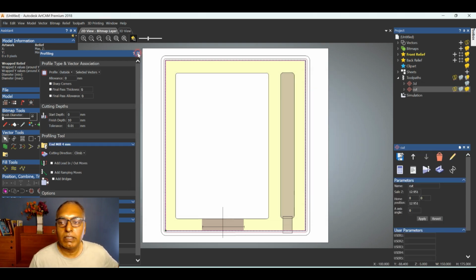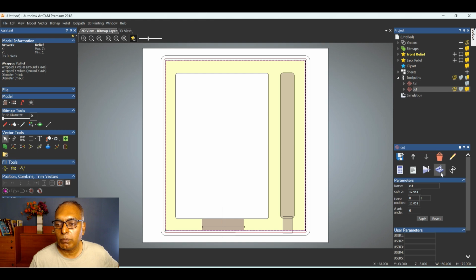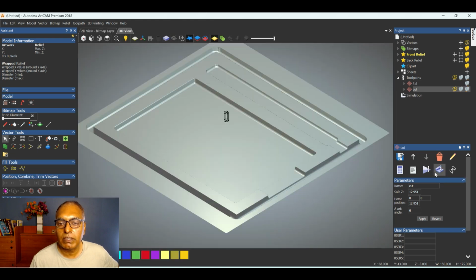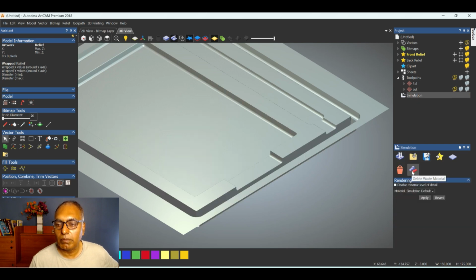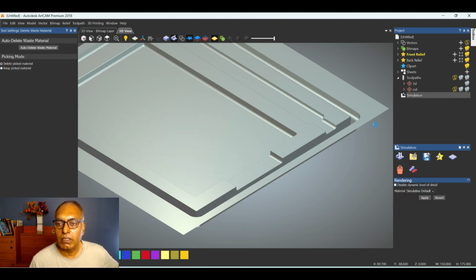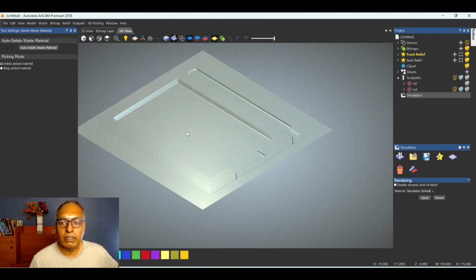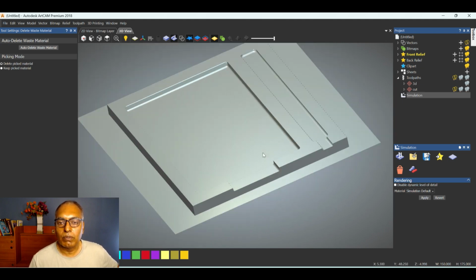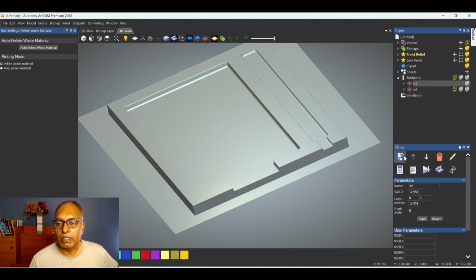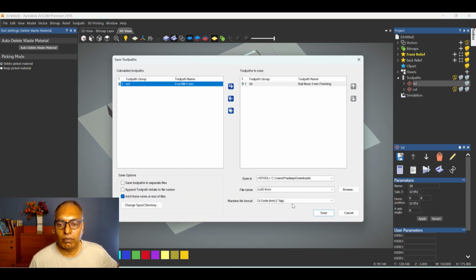Once you have done this, you can close this, and if you want, go for simulation. You can see that the material outside the tray has been cut. In simulation you can delete the unwanted material. Just click this, and you can see the tray looking like this. So this is the way we can do it in 3D. Once you see that this is okay, go to the toolpath, and save the toolpath in whatever folder you want, with whatever name you want. You can then use it for the machine.